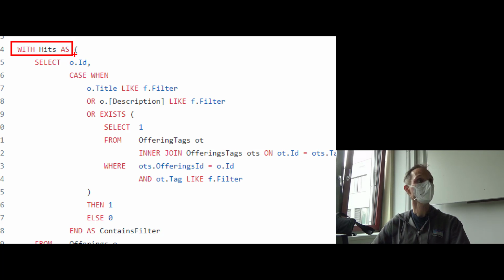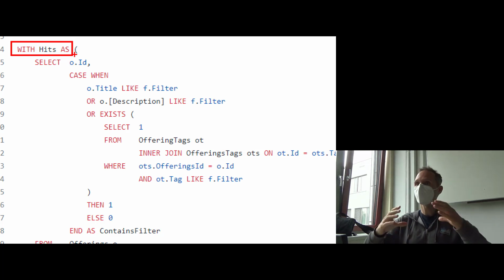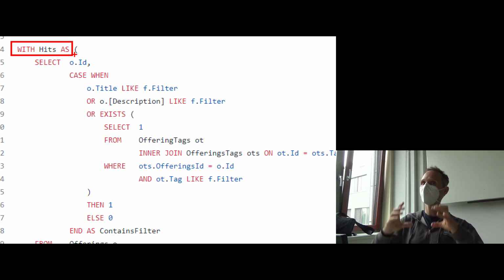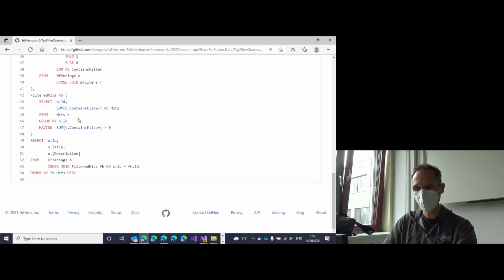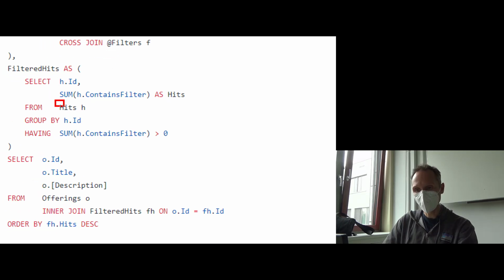This is part of the SQL standard. It's not something which is SQL specific. The with clause is a kind of structured programming for SQL. What you can do is you can create a SQL statement, give this SQL statement a name, and in the next run, if we take a look here, we can use the defined SQL query using its name.